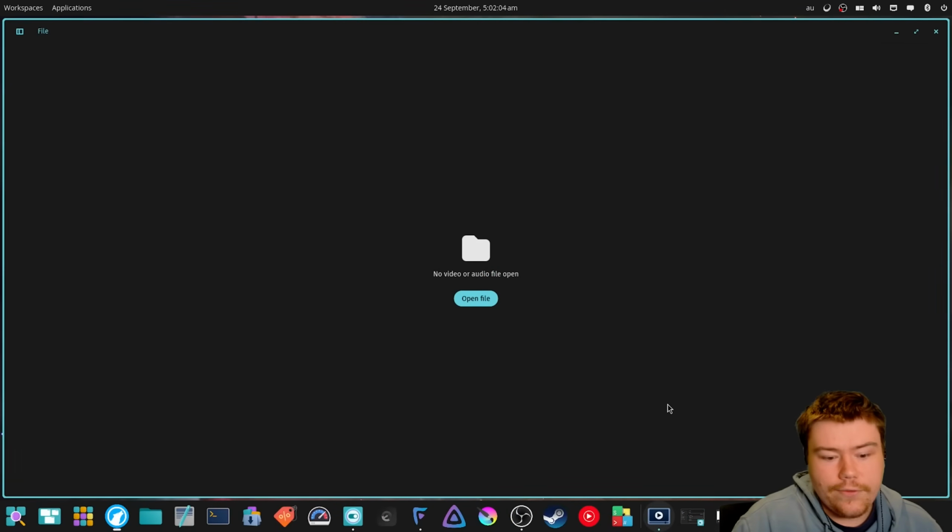And then the last one we have is the Cosmic Media Player. I would say this is a pretty simple media player. It definitely does get the job done. It doesn't support things like HDR yet, but it is very versatile. You can do a decent amount of things on here.